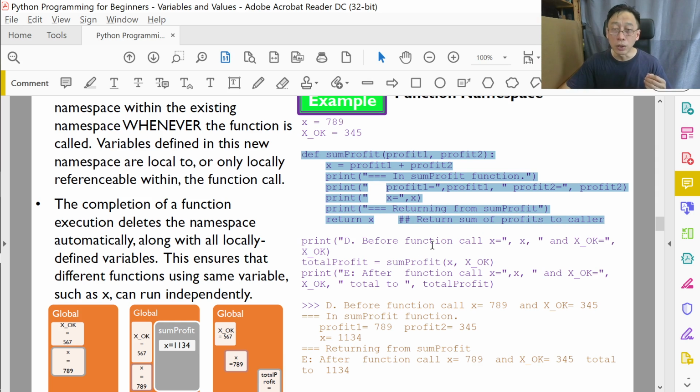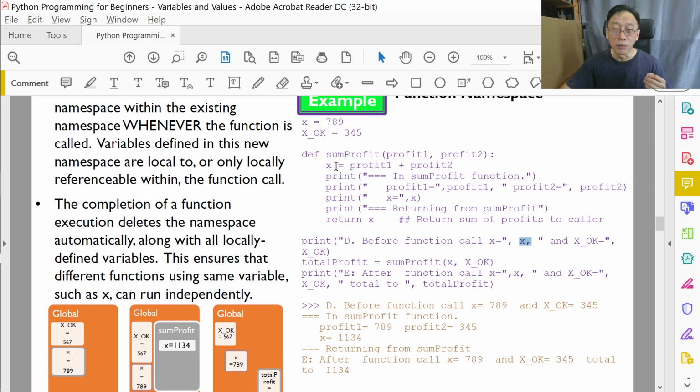So here we try to print out what is x, but this is not referring to the nearest x or whatnot. It is referring to the globally defined x. Then we say xok, which is this, all right? Then we calculate SumProfit. And we pass this x, what is this? This is this global x, into the function where profit 1 now has the value that the global x has, which is going to be 789. And the xok is 345. So this profit 1 will be 789, profit 2 will be 345.